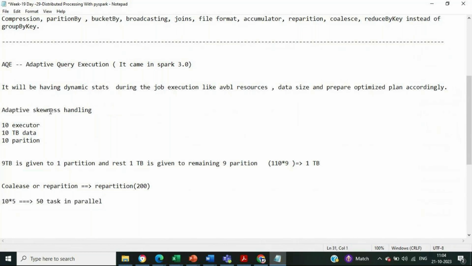So what we are able to see inside the AQE, adaptive skewness handling is a characteristic that is given by this AQE, and out of memory related challenges have been taken care of. Skewness is what? Once we have unequal distribution of data among partitions, right? So adaptive skewness handling is a property or a feature, or a benefit, which we can get from the AQE.